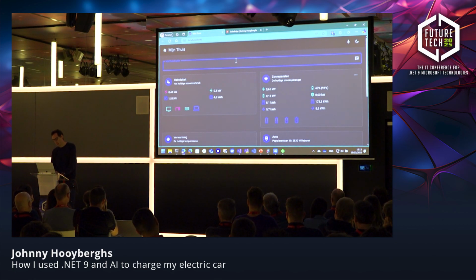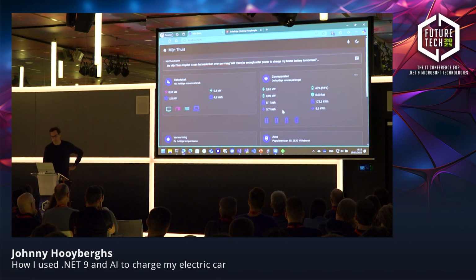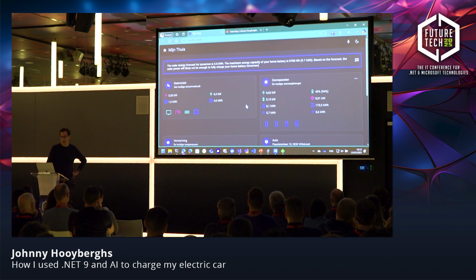I can ask questions like, will there be enough solar power to charge my home battery tomorrow? The solar energy forecast for tomorrow is 5.8 kilowatt hours. The maximum capacity of your home battery is 9.7 kilowatt hours, and based on the forecast, the solar power will likely not be enough to fully charge your home battery tomorrow.